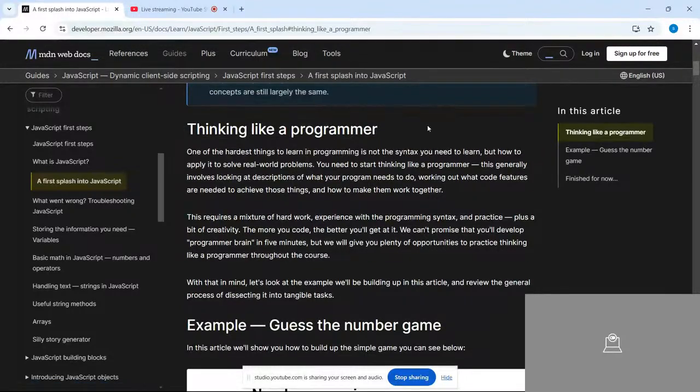Thinking like a programmer. One of the hardest things to learn in programming is not the syntax you need to learn, but how to apply it to real world problems. You need to start thinking like a programmer. This generally involves looking at descriptions of what your program needs to do, working out what code features are needed to achieve those things, and how to make them work together.